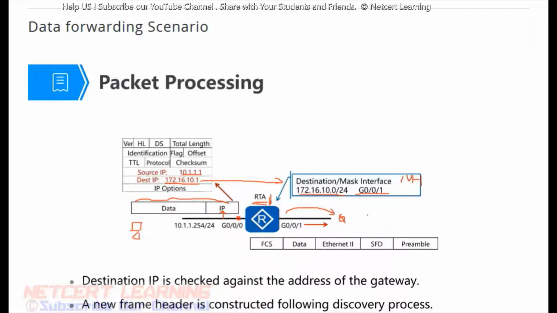Then what happens? It looks into the ARP cache. If a cache entry exists, then it knows the next hop's MAC address. If not, it uses ARP until it knows the next hop's MAC address. Then this IP packet is again encapsulated with the Ethernet II header. The source MAC address is the outgoing interface's MAC address. The destination MAC address is the next hop's MAC address, sent out on this media. Then the next hop will receive it, and each hop repeats this process.